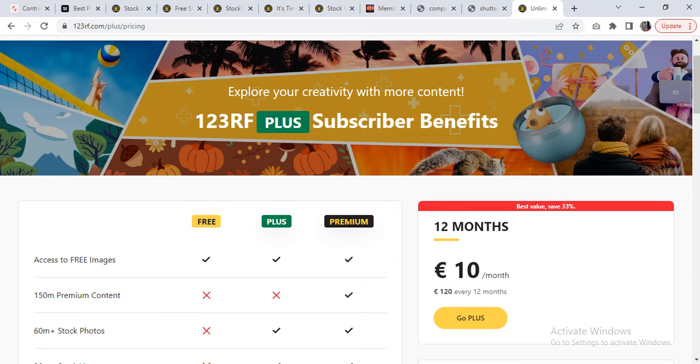Now they do have a premium one, and I feel that many creative agencies would find it attractive and unique. However, when it comes to individual designers, there is no harm in signing up for the free one and the Plus account, because the Plus account is quite reasonable and affordable for everyone.